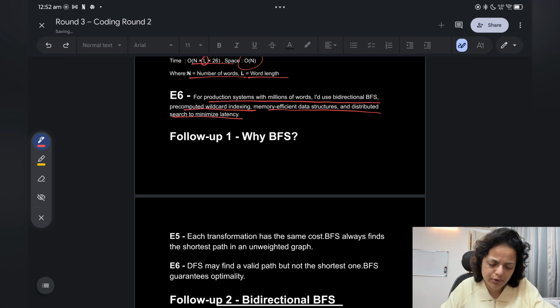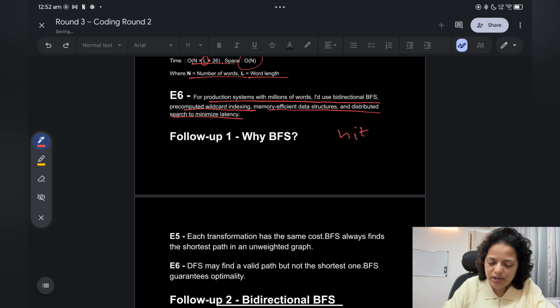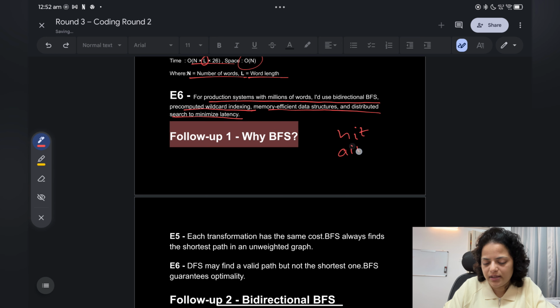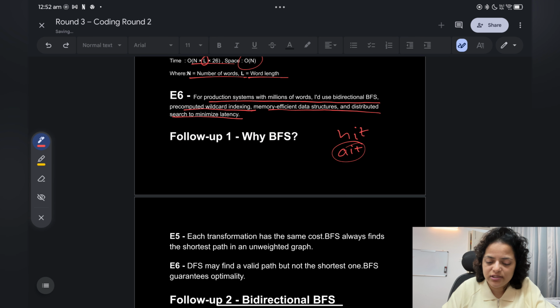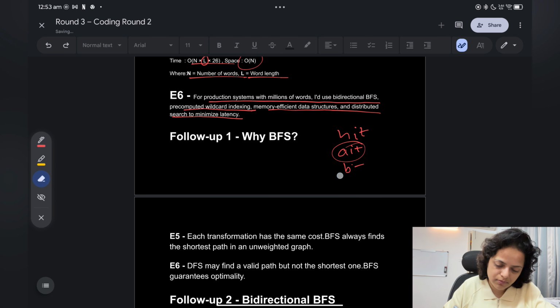What is pre-computed wildcard indexing? Let's say you have millions of words in the dictionary. Now if you go and check, let's say AIT, you will check this AIT with those millions of words, later you will check BIT with those millions of words. That is not possible, the complexity will be very high.